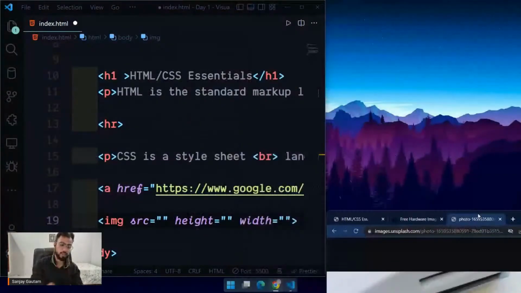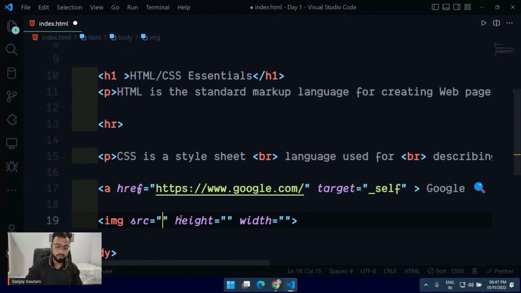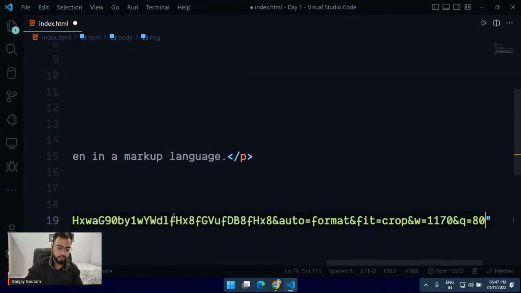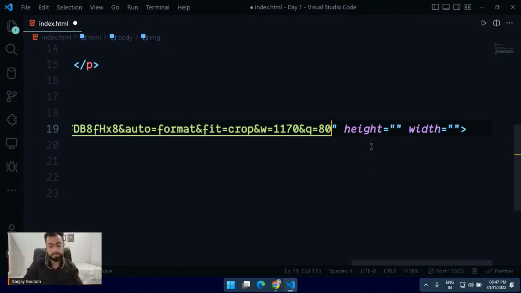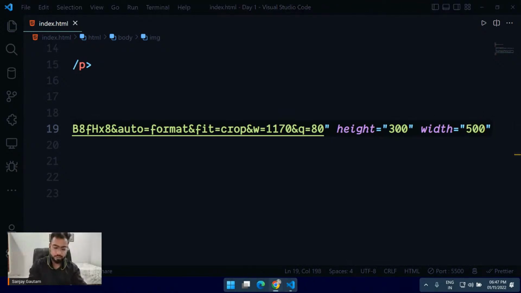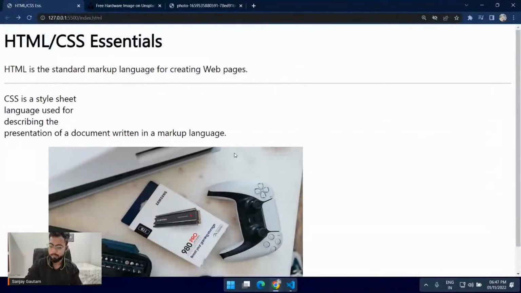So this is the image, and I'm just going to put that source here. Okay, the image address. And the next thing, we want to give this image a height and the width. So let's just go with a height of, let's say, 300, and width, let's say, 500, and save it. So see, we have an image here.